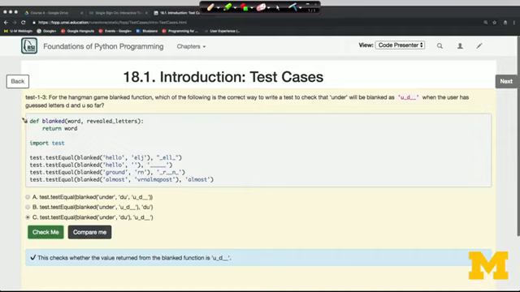Here's an instructive example. We've got a function blanked. It's actually not correctly implemented yet, but we've looked at this before. It's something that's going to be used in the hangman game. It takes a word, that's the word to be guessed in the hangman game, and some letters that have been guessed already, and it's supposed to return a blanked version of the word. And we're supposed to write a test that if we pass in the word under, and D and U have been guessed already, what we get back should be U blank D blank blank.